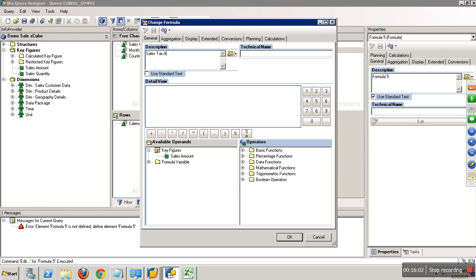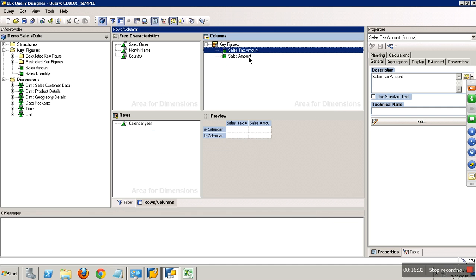Sales tax amount. What do I give them? Sales amount. Tax. What is the rule? Into 12.36%, divided by 100, so this will be 12.36% of the sales amount. That will give us the tax amount. Good.